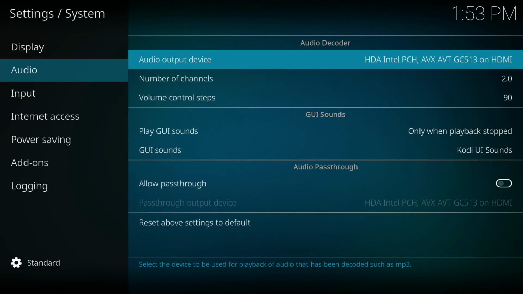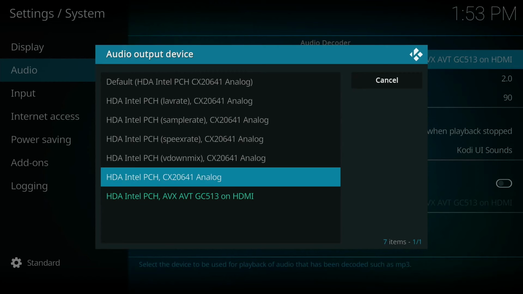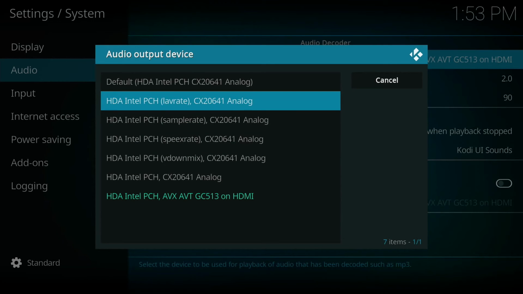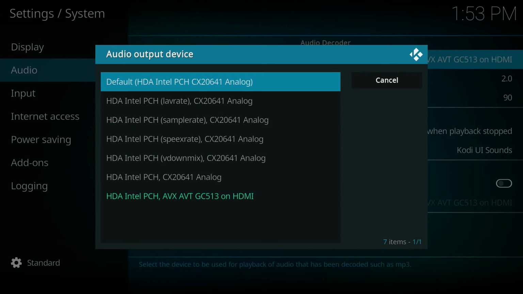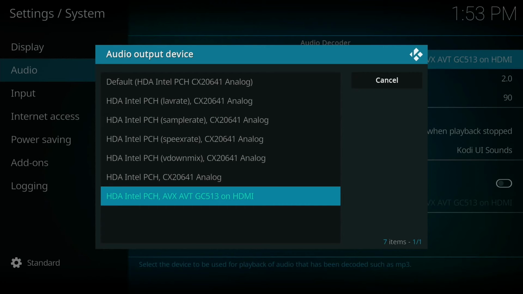We can go ahead and select this, and we're going to have a bunch of additional options that populate in here. So we have 1, 2, 3, 4, 5, 6, 7 different options. All of these are analog though. The only HDMI option is down here, and that's what we've already used. That's what's working for us. So I think if you do have an HDMI connection like I do here, going from my TV to my computer, HDMI should be your go-to choice.